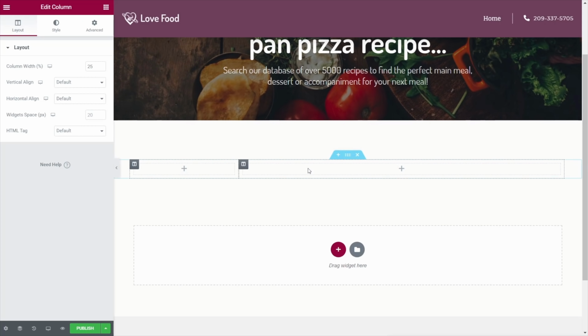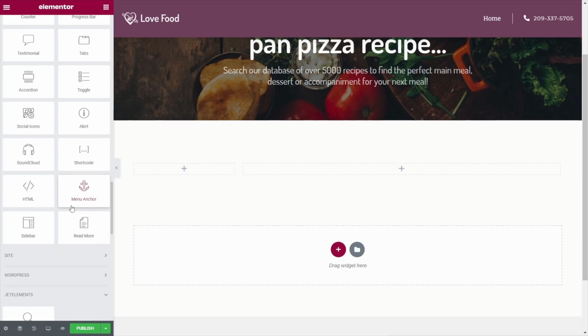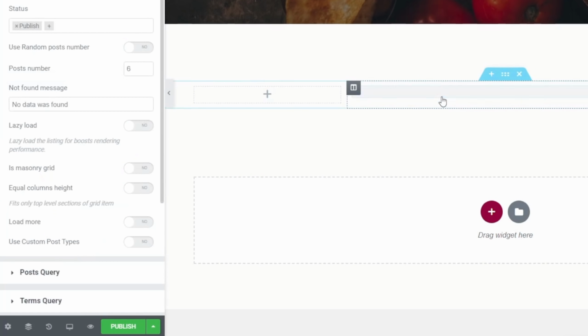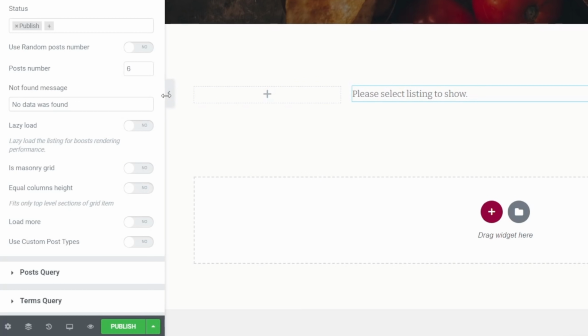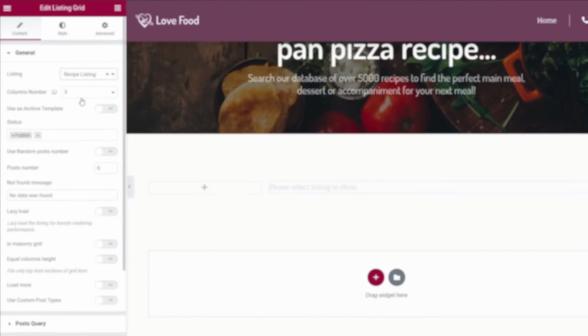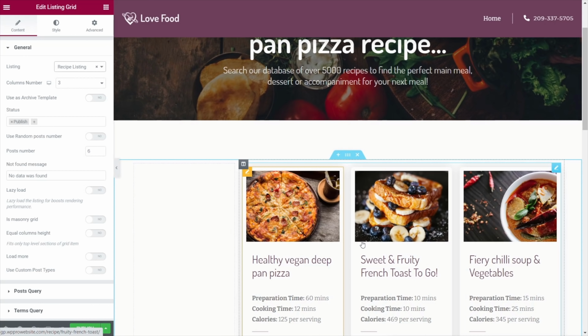Okay, so now we've done that. The next thing we need to do is put some information inside here. The first thing is to grab the listing that will show us the different recipes for this particular section. To do that, we come back out to our widgets, scroll right the way down, and grab the listing grid, and drag and drop that inside there. It says, please select a listing to show. Well, we're going to select this and search for recipe. And there's our recipe listing. Once you do that, you can see that it now pulls in some recipes for us. Pretty cool. Nothing too complex about that.